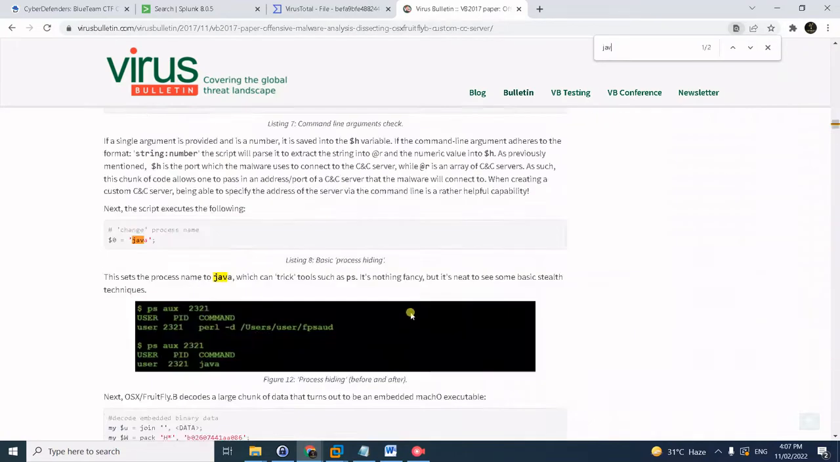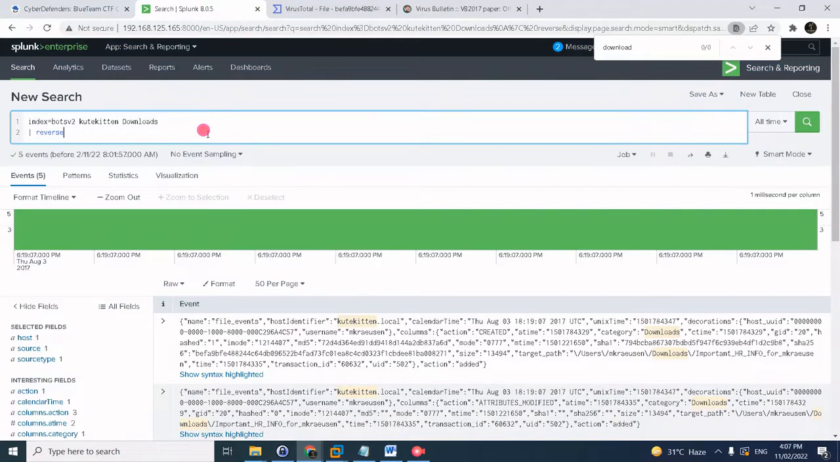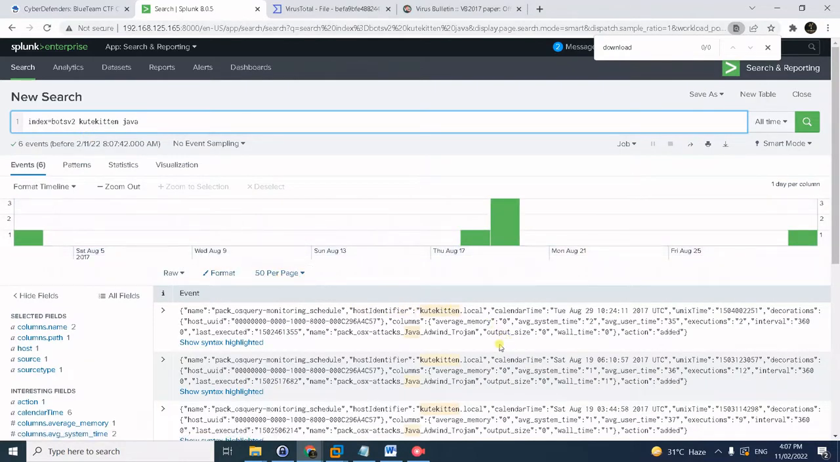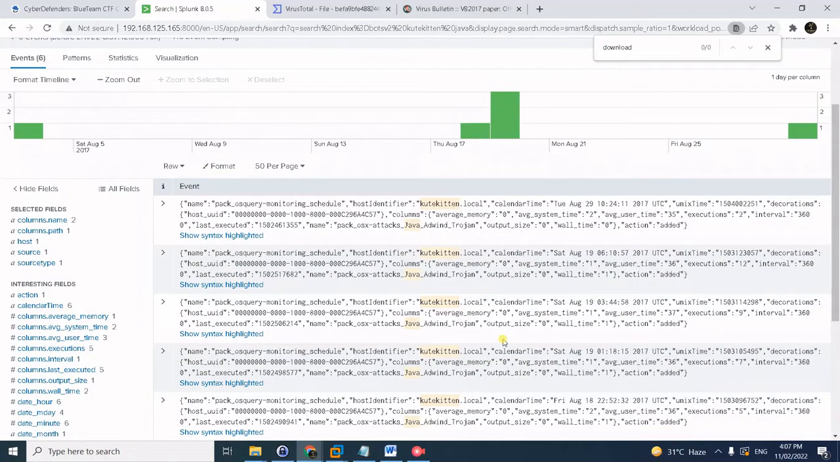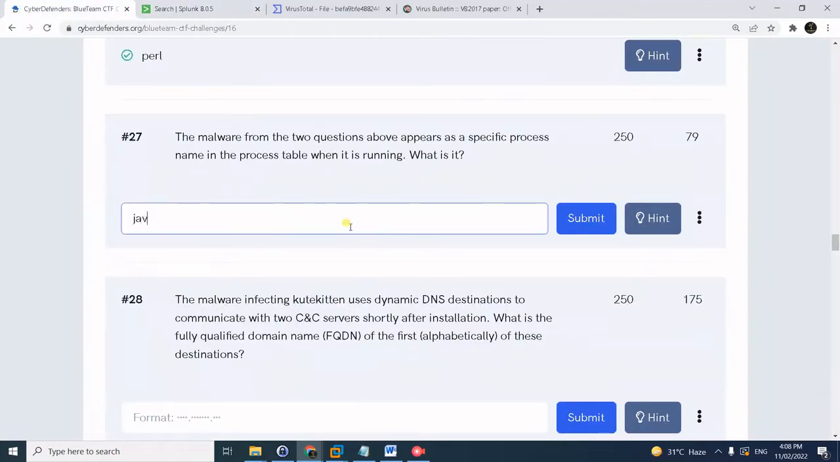Since I happened to observe this already, as you can see here, it uses the Java process, which can trick tools such as PS, since this is a legitimate process. And if we use it in our query, you can actually see more details about it. You can see it in the event below. Yeah, you can see it here, Java. It's just Java and it's actually the path. So there's your answer. It's Java.